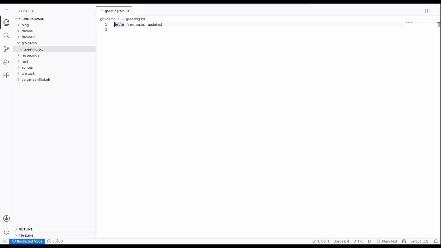If you're newer to Git, don't panic when you see this. A conflict isn't an error you broke, it's Git asking you a question it can't answer on its own.